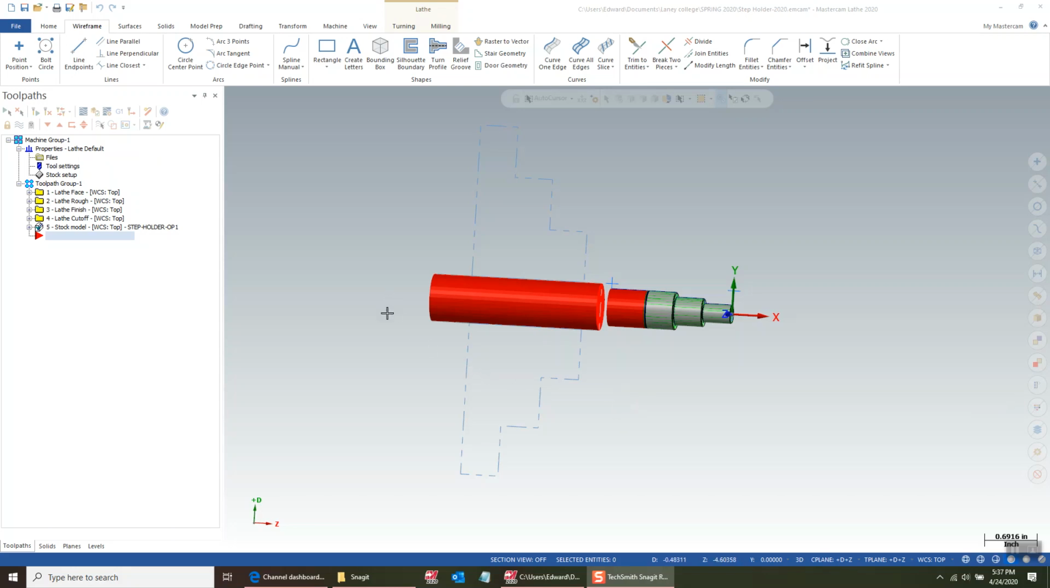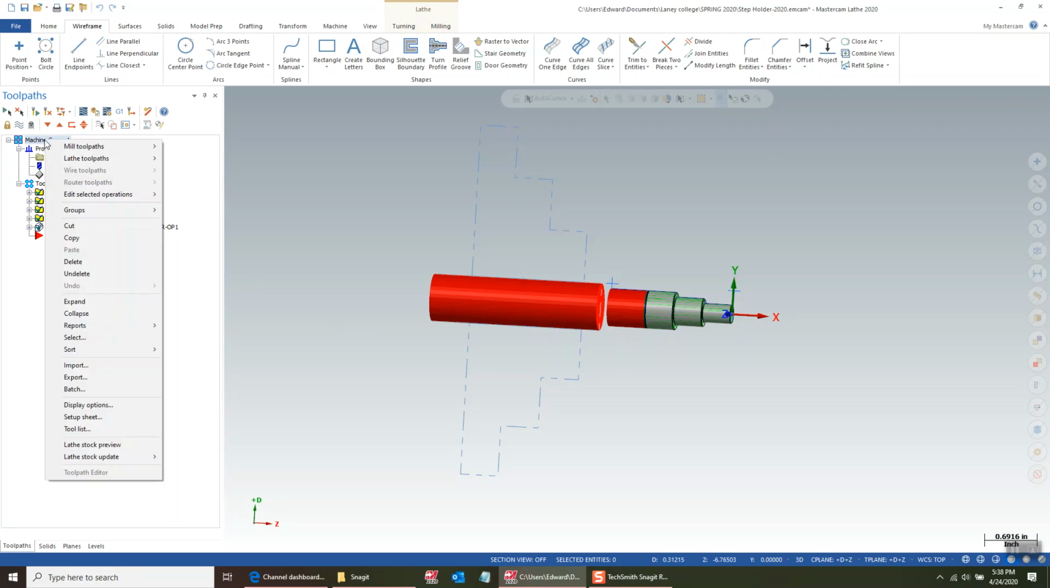Alright, welcome back everybody. This is going to be operation number 2 for the step holder part. I'm going to go ahead and create a new machine group. So right click on the first machine group and then under groups, new machine group, lathe.